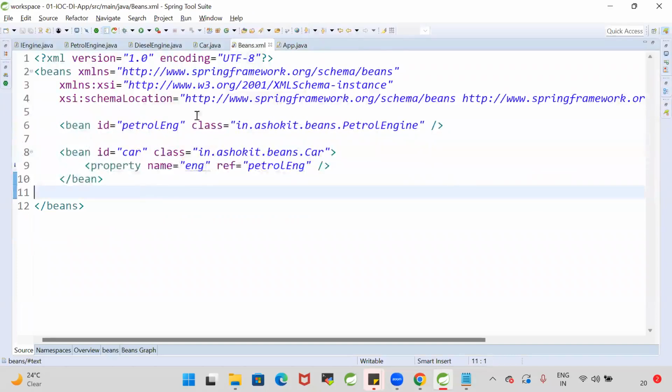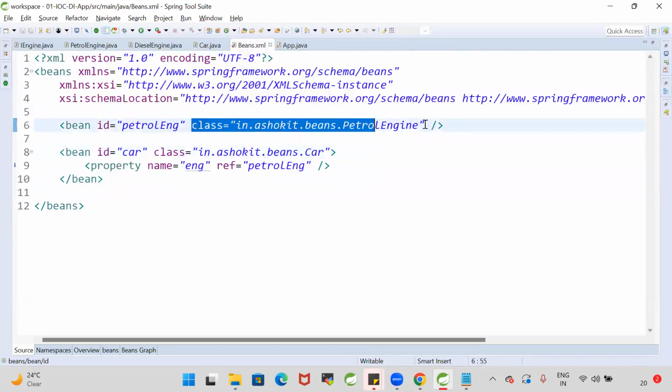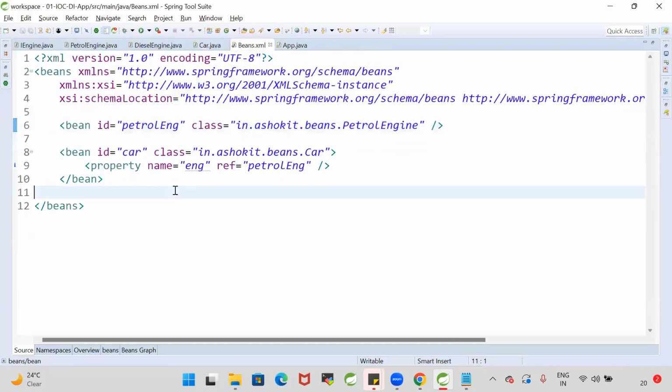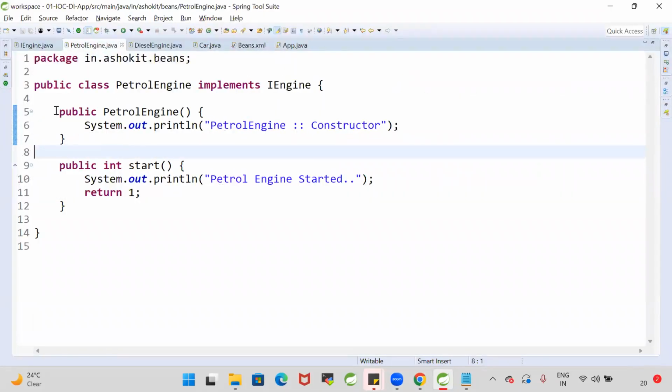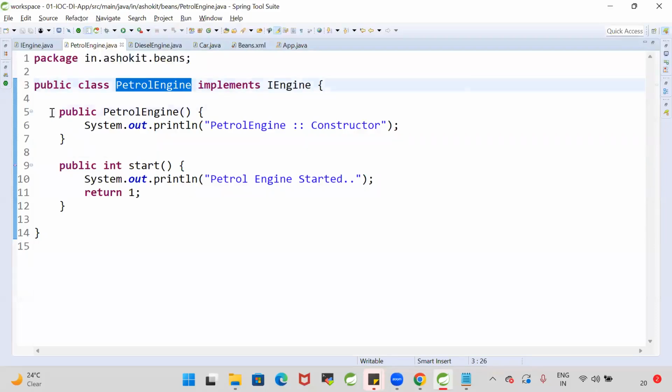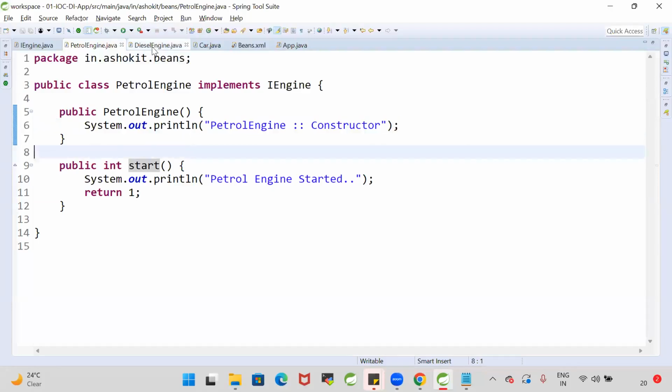To represent our Java class as a Spring Bean, we are using the bean tag. Bean ID is equal to petrol engine, class is equal to the fully qualified class name. So it is loading this class and creating the object. How can we say that the object is created? To understand that, I have taken one zero param constructor. Whenever an object is created for a class, this constructor will be executed. So I have taken a constructor, and in that constructor, I'm writing an SOP statement.